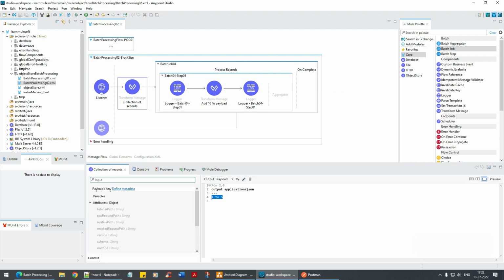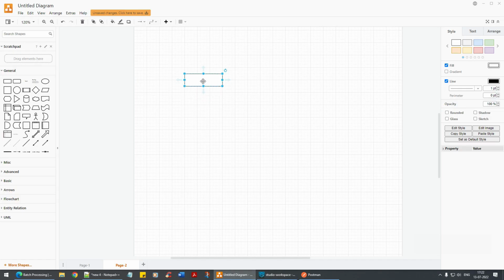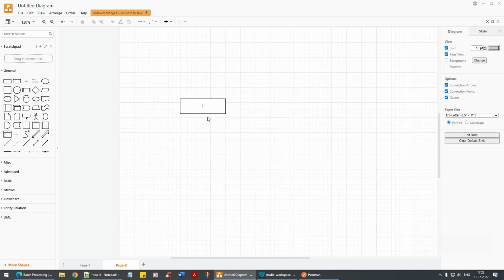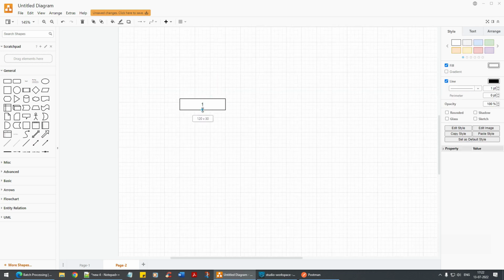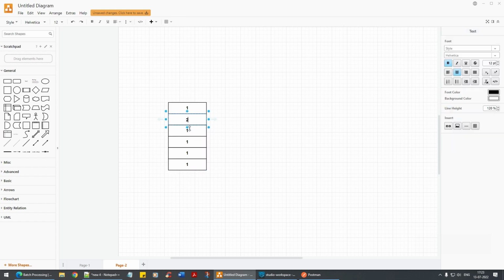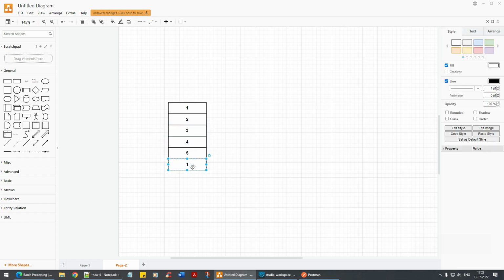Now, the collection of 1 to 5, I'll just make it a 6, that's better actually, so 1 to 6. So let's go back to this and say record of 1. I'll tell you the reason behind this diagram. You will eventually understand the purpose of it. Then 2 3 4 5 6. Let me make it all bold.